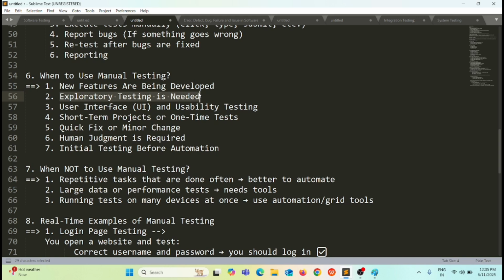So in this case, automation testing is impossible, because whenever we are doing exploratory testing, we are thinking by ourselves. There are no test cases, no test scenarios. So from that perspective, we have to perform manual testing. So when exploratory testing is needed, then we will perform manual testing.